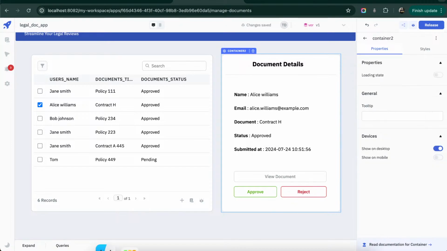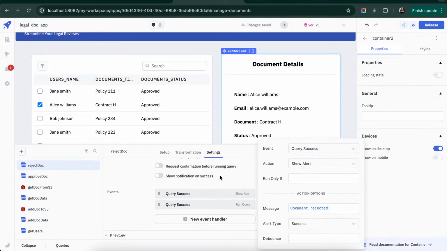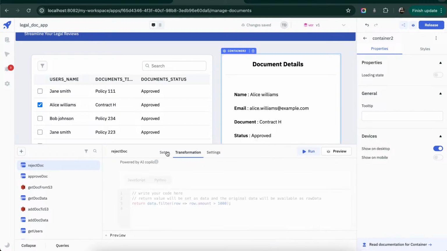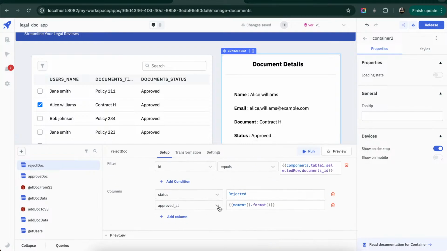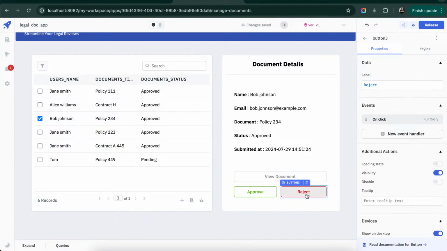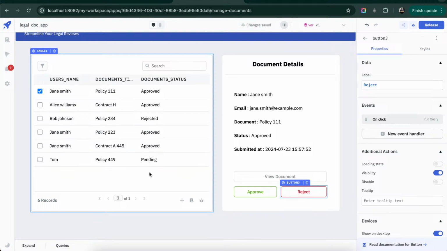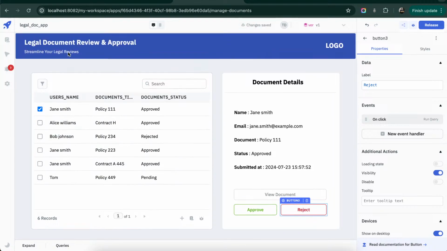Okay, let's check once again. In reject doc, the message should be rejected. And one more thing we missed here is it should be rejected at, so we stored the timestamp for rejected at. All right, let's try to reject this document, and okay, it got rejected. So yeah, things are working fine. Now let's move on to the dashboard.